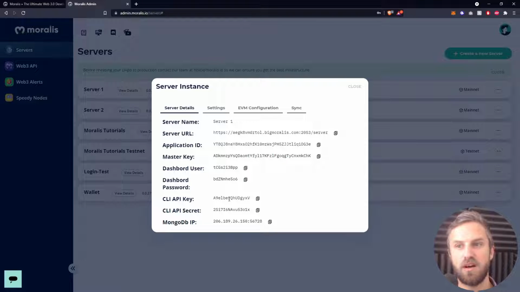We can also get our CLI API key and secret. You might not need to do that straight away, but if you, for example, wanted to interact with your Moralis server using the command line interface to do things like writing cloud functions from your Visual Studio Code editor directly into your Moralis server, you'd need that connection, that bridge, and you'd require your API key and API secret. There's already some documentation around the CLI that you can use to interact with that if you need to. And then there's the MongoDB IP as well.